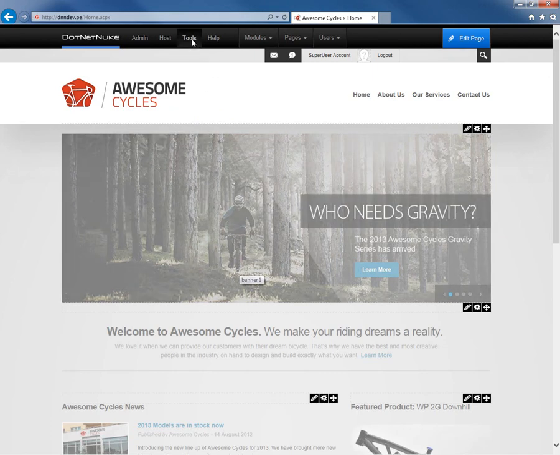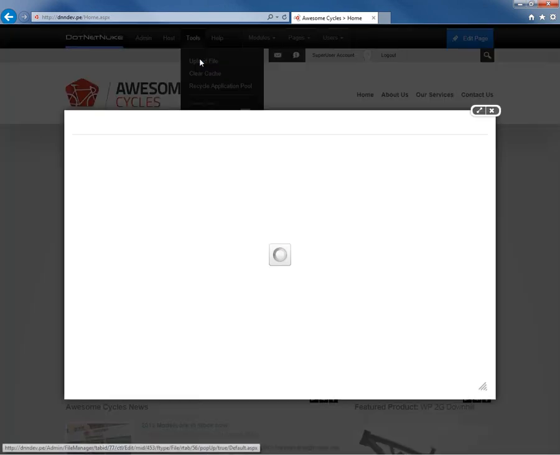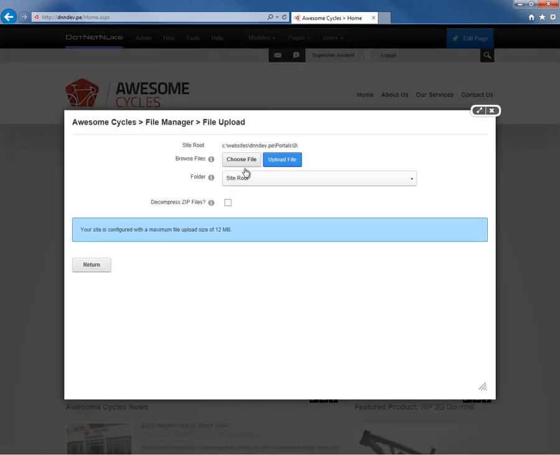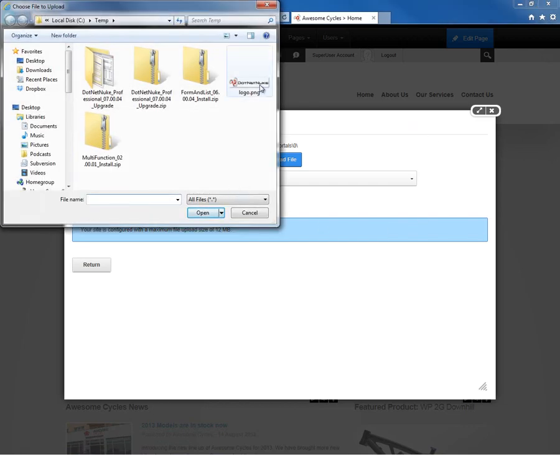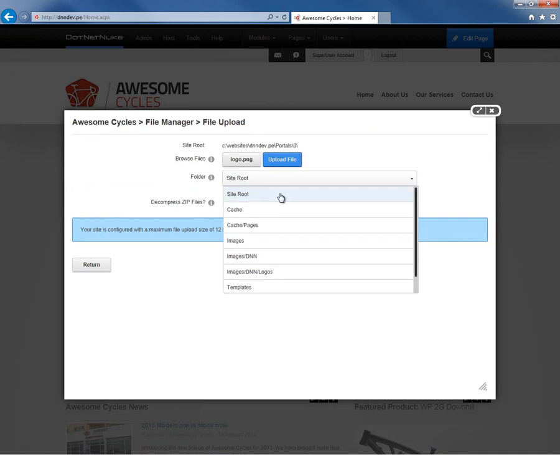Another way that we can upload files is if we mouse over the Tools menu, there's an Upload File option. If we click on that link, it will take us to an interface where we can browse for a file. I'm going to once again choose that logo file. And now we can choose where that file is going to go.